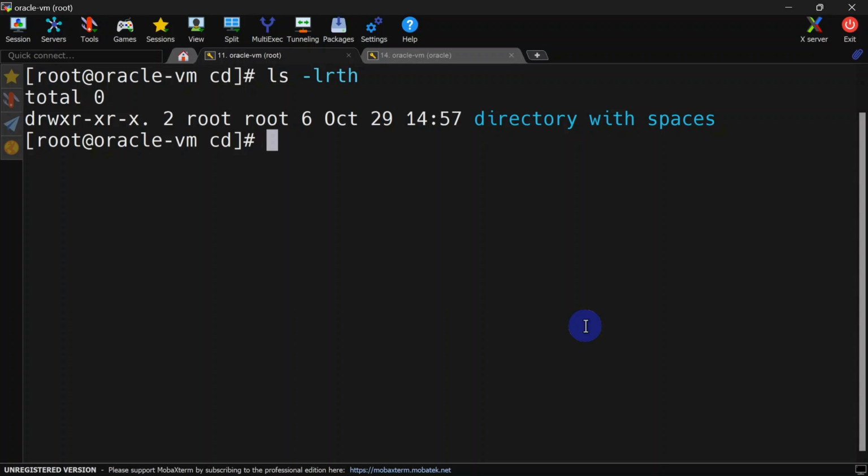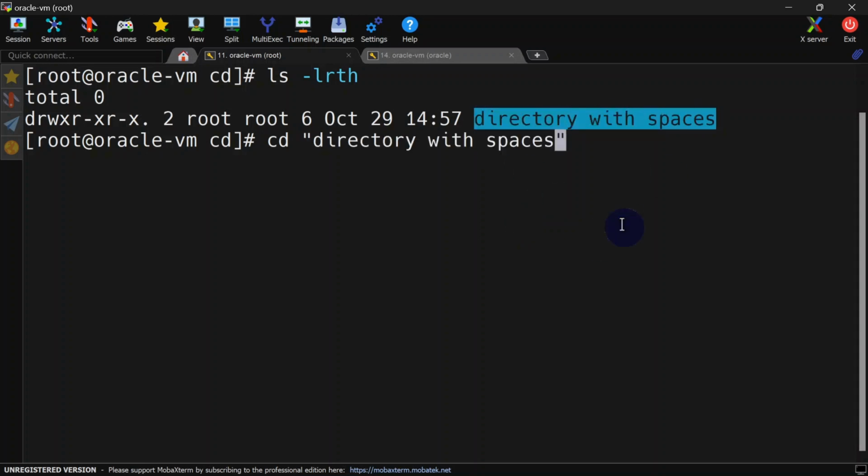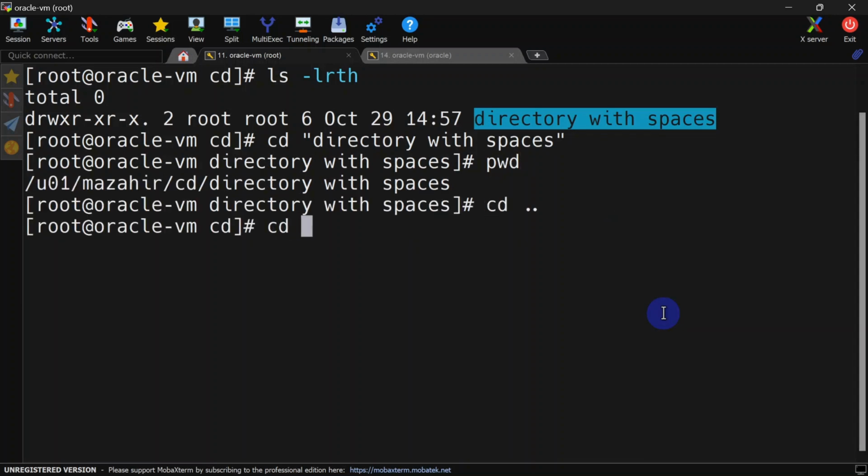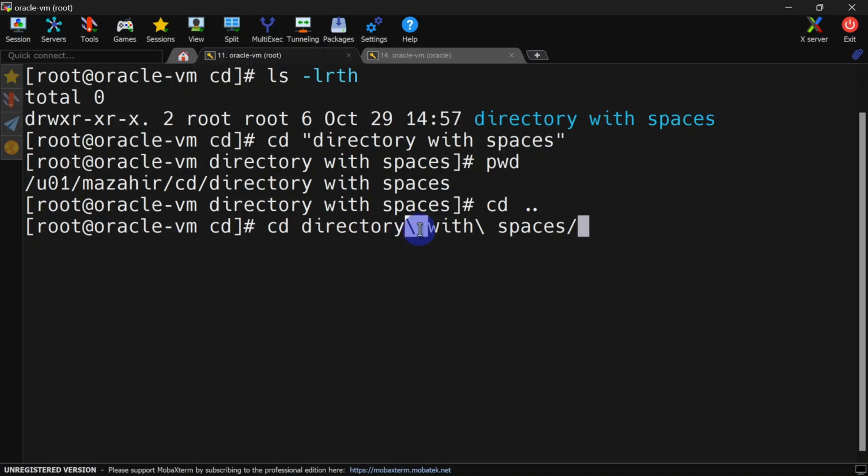Now to change to a directory having spaces, you can use quotes or backslashes. So here we have an example. You can see this is the directory name with the spaces. So you can cd with quotes, and now you are inside this directory, or you can cd with backslashes like this. So these are escape characters and we are using them to escape spaces, and you will be able to cd inside these directories like this also.